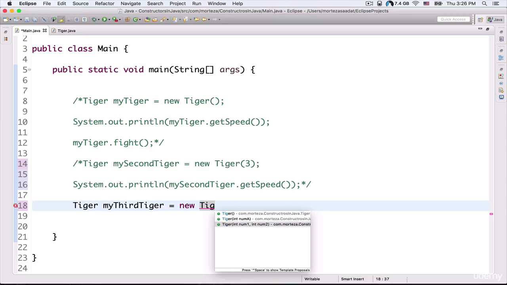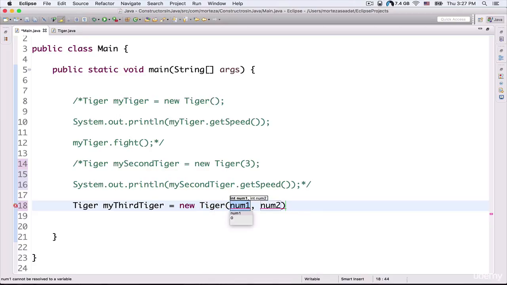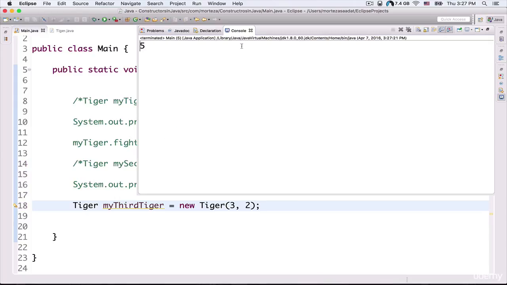The first one is the constructor with no arguments. The second is a constructor with 1 argument. And the third one is a constructor with 2 arguments. We can choose between these 3 options. For example, if I choose this one, now I need to pass in 2 values, for example number 3 and number 2. Then I put in a semicolon at the end of my statement. Now if I run my project, as you can see, this value is outputted to the console, number 5. So number 3 plus number 2 is 5.